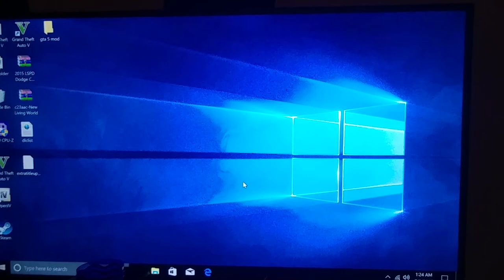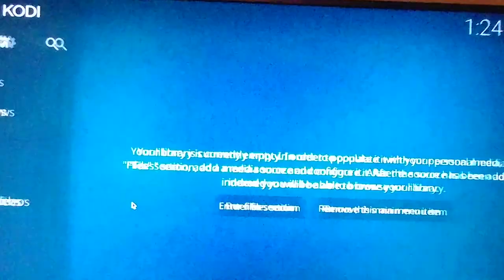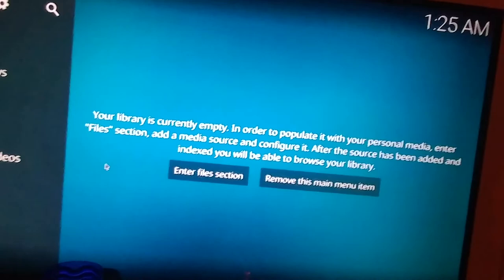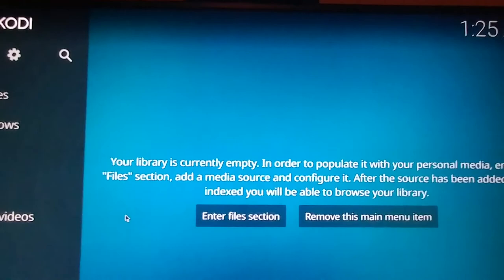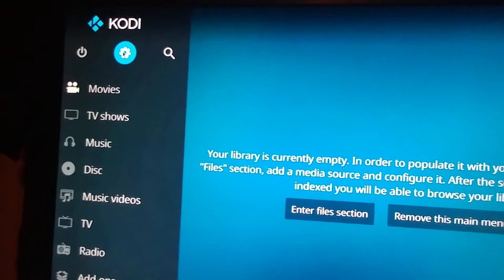So here we go. Basically, let's go to Kodi real quick. If you've gone to your Fusion add-on, you got some message. First of all, this is Kodi version 17.3, something like that. And you have a screen that looks like this, so we're both on the same page. Let me go to file manager real quick.